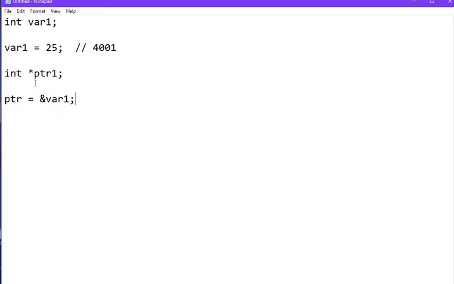What is the meaning of this? ptr is the pointer variable we have declared, which is going to store the address of another variable. Which variable? var1 in our example. So before the variable name we have to use this ampersand. This process we call referencing. This ampersand is called the referencing operator, which gives the address of the variable var1, which means inside this ptr, 4001 will be there.